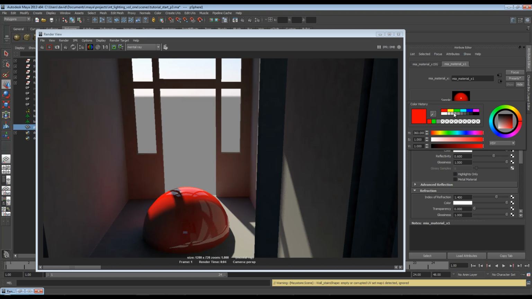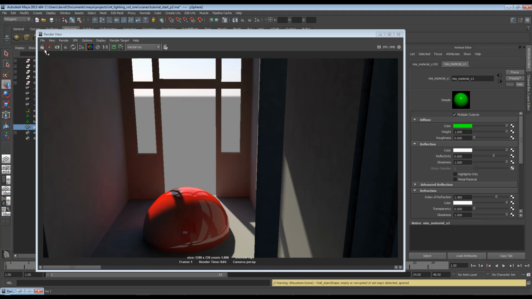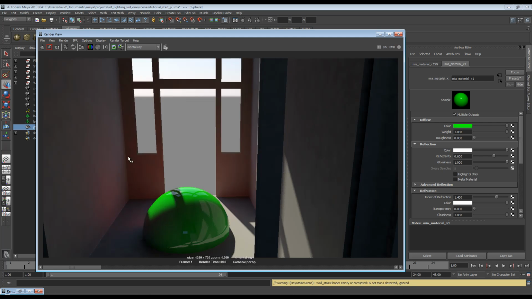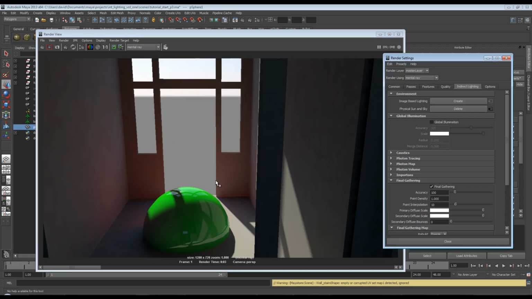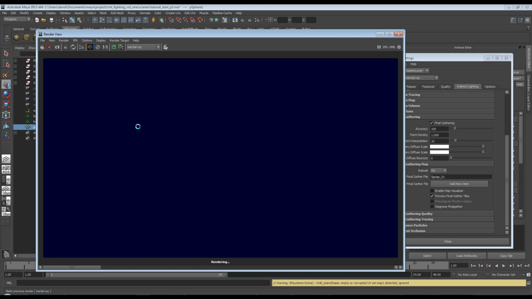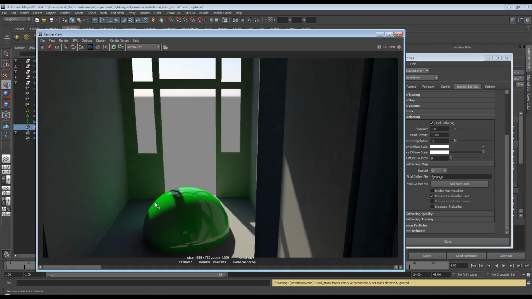There we go. So we made this hideous green. I'll render again with the final gather map on freeze, and you'll see that although our sphere has gone green, our bounce light color is still red. Again, this is another limitation with building one of these final gather maps. If I turn that on and render, you'll see now what you would expect to see. Okay, there we go, a nice green bounce light.